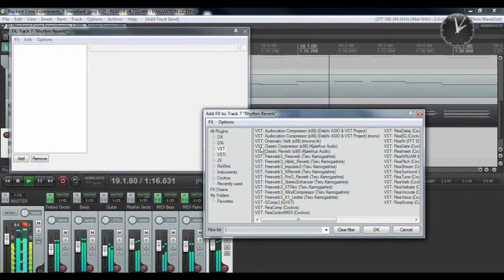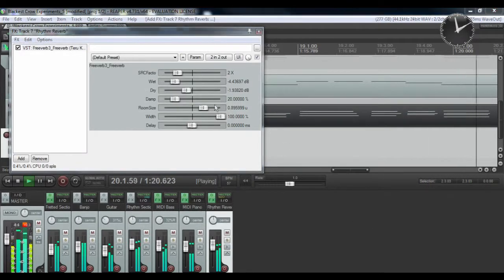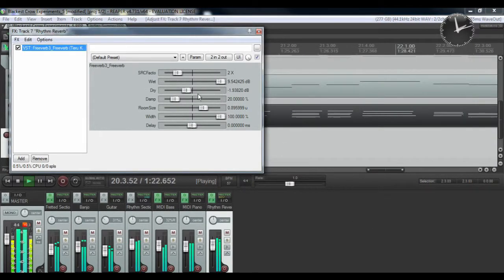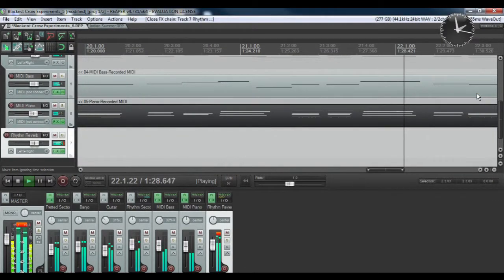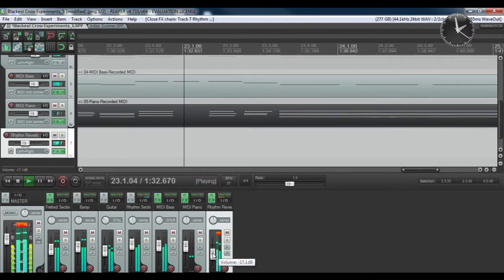Now I'll add a reverb effect to the Rhythm Reverb bus that I created. I'll come over here and I'll use Freeverb, which is a reverb that I like, and I'll make that completely wet. It sounds terrible when it's completely wet, but now I can use the slider on the Rhythm Reverb bus that I created to reduce the amount of wet that's in the sound and make it sound pretty decent. It sounds like this.